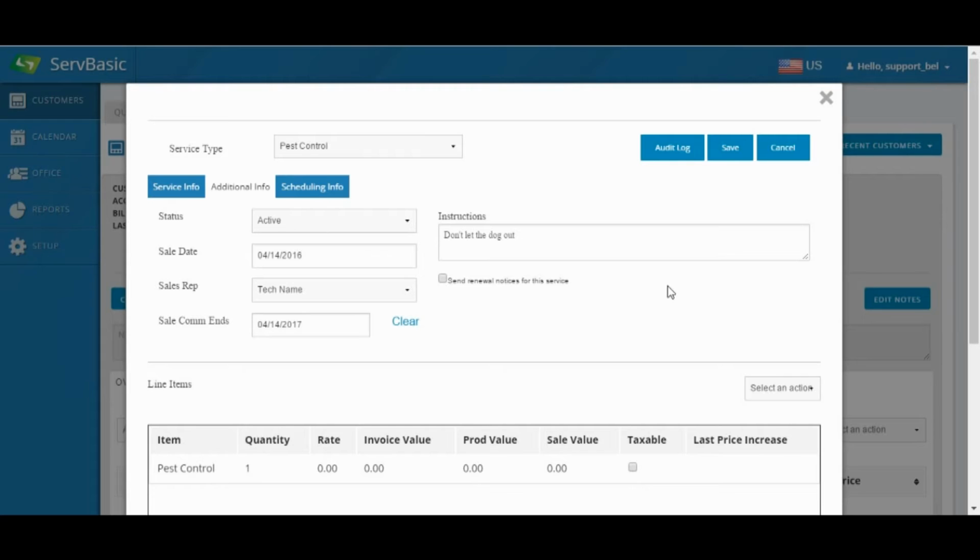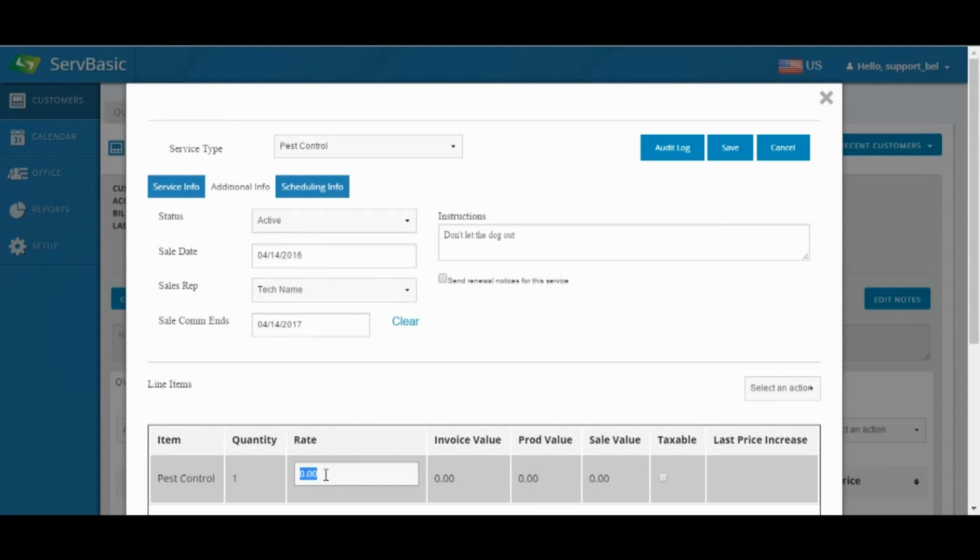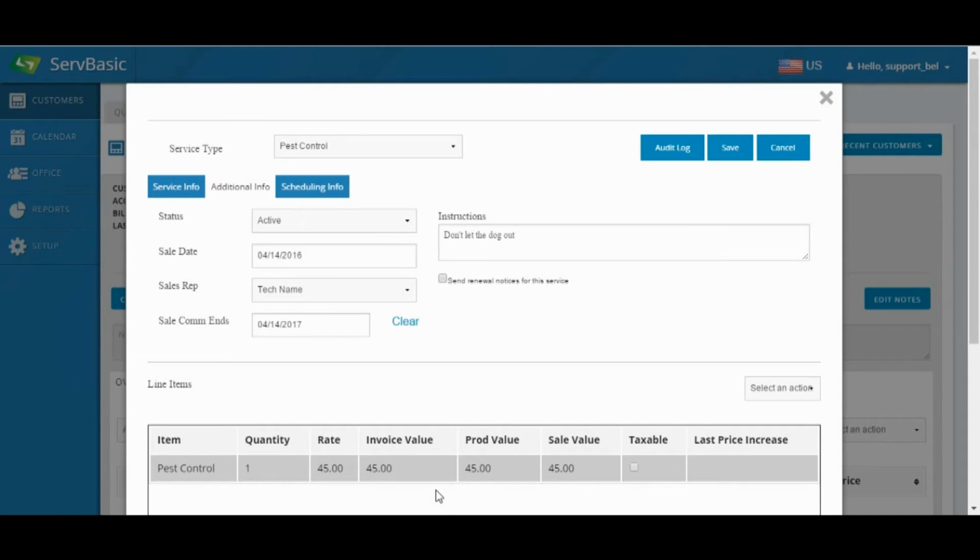So now we have to give this a value. So we're going to pick the value of one service. So let's say that every time you go out, you charge $45 for your pest control service. Can be anything. I'm just saying. Okay, so it's $45 and it's already triggered from the customer profile as non-taxable. So you don't have to worry about this.